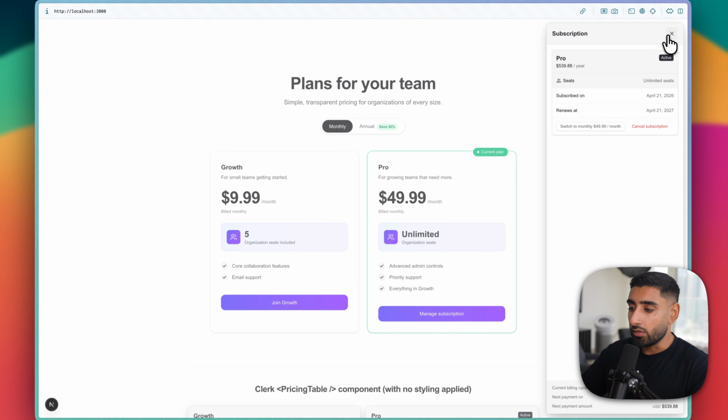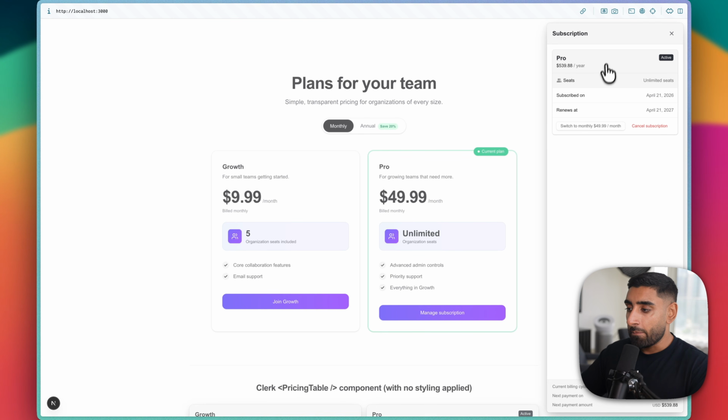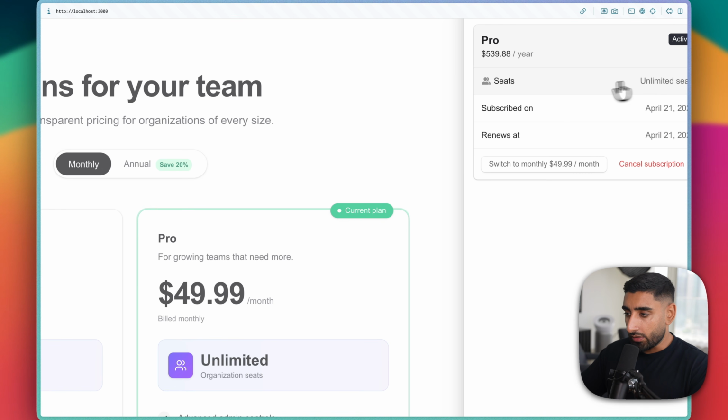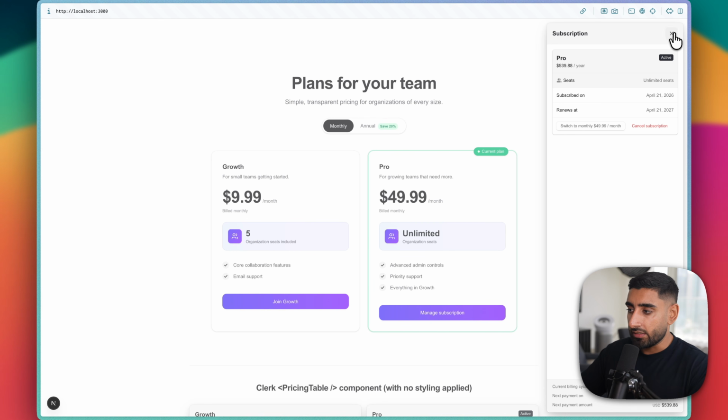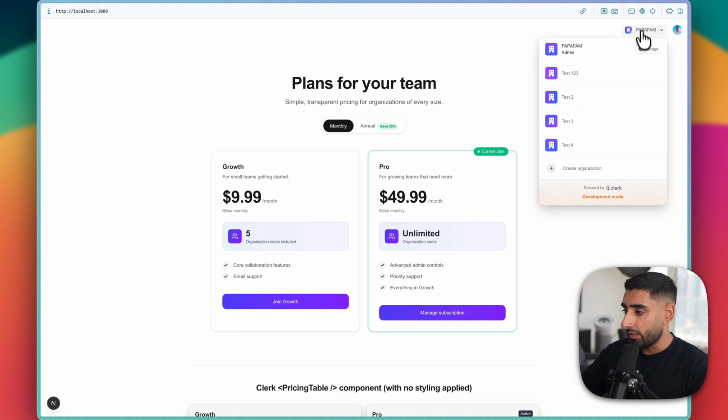Clerk introduced loads of new components that can help us do that, and allow us to have the seat limited billing inside of it. So let's dive into it. Let's give it a quick demo.